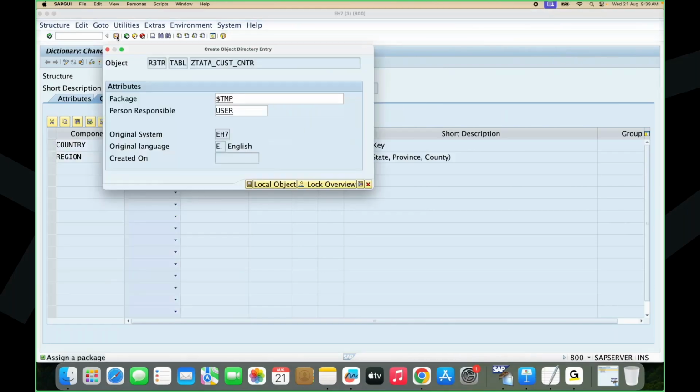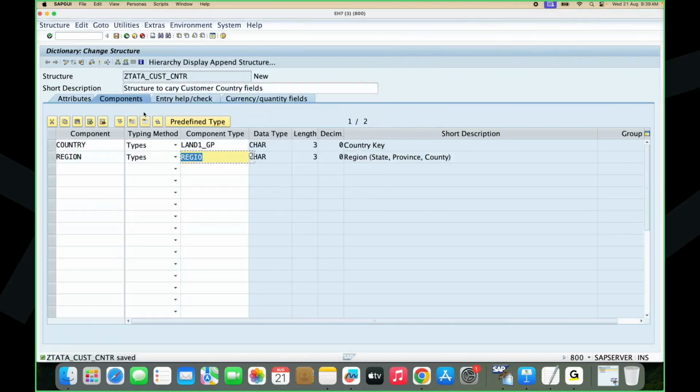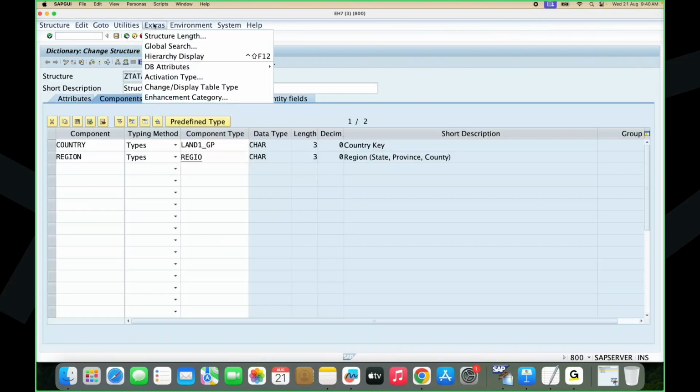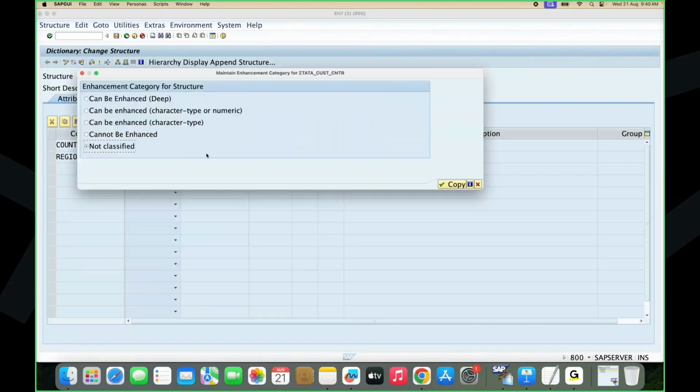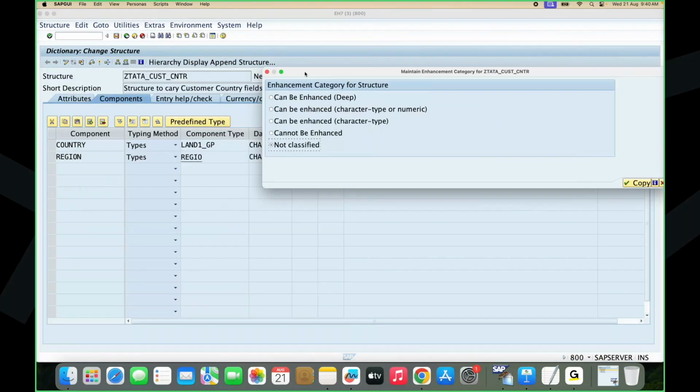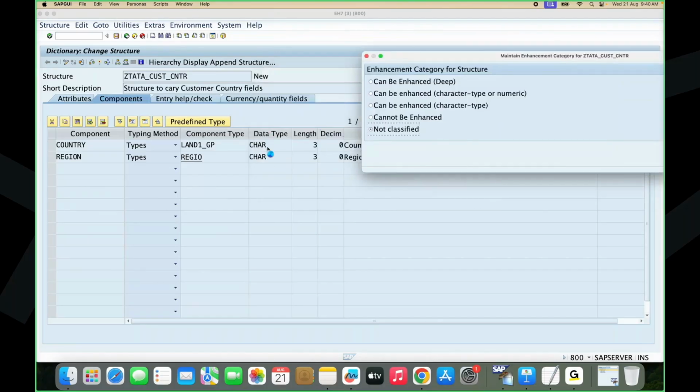Now save as a local object. Check warning message, ignore. If you want to overcome this warning also, you know already what needs to be done. You need to go to extras, enhancement category, and then choose based on the data type, what kind of data types you are using. Based on that, you need to choose a respective enhancement category.